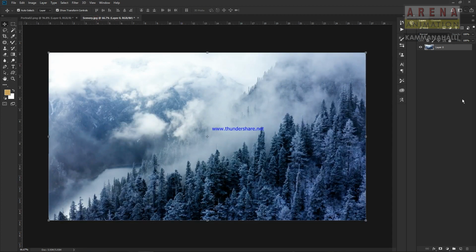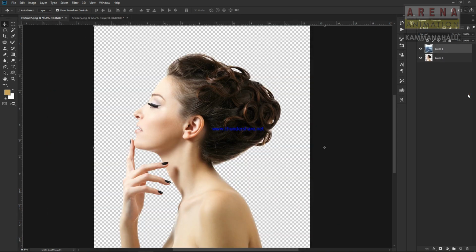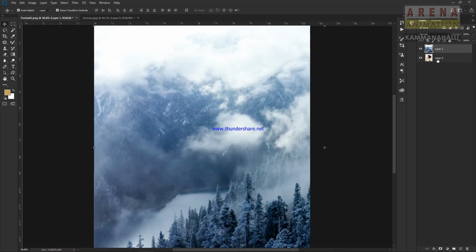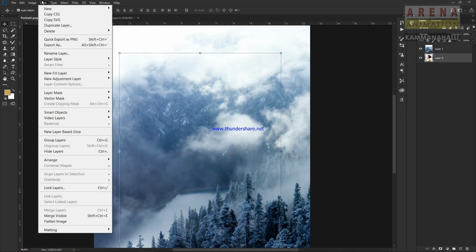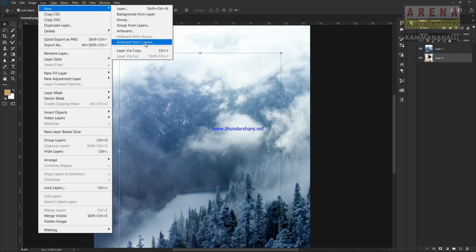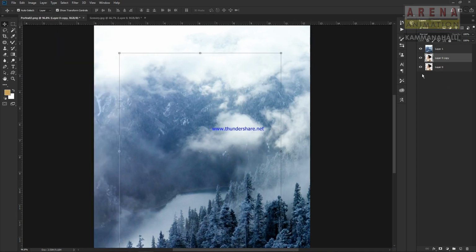I have a landscape image, so I have to copy this from the other document and paste it over here. I always make a duplicate of this image, so that if I mess up the original, I can just have a backup. I can take it from the backup image.